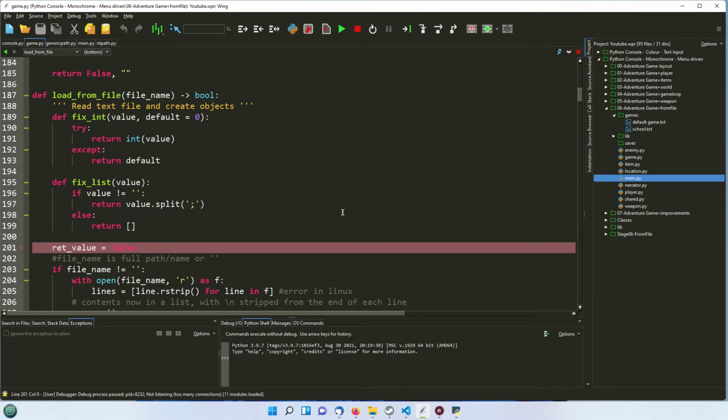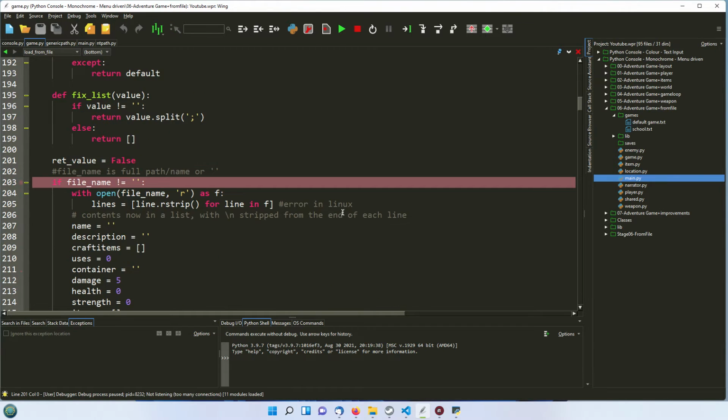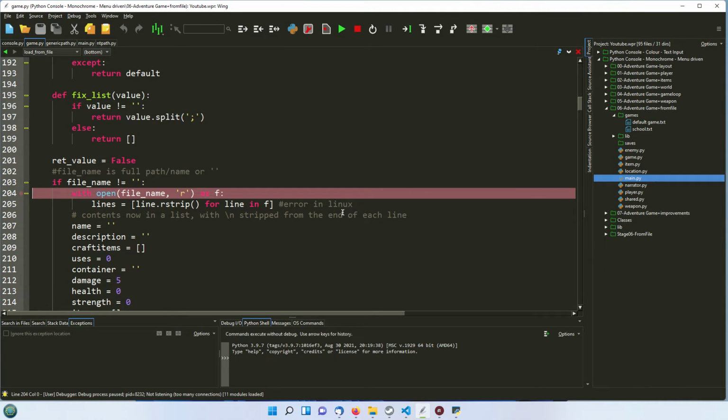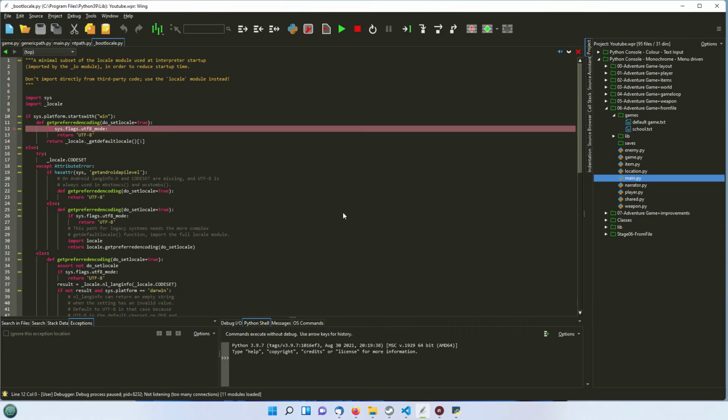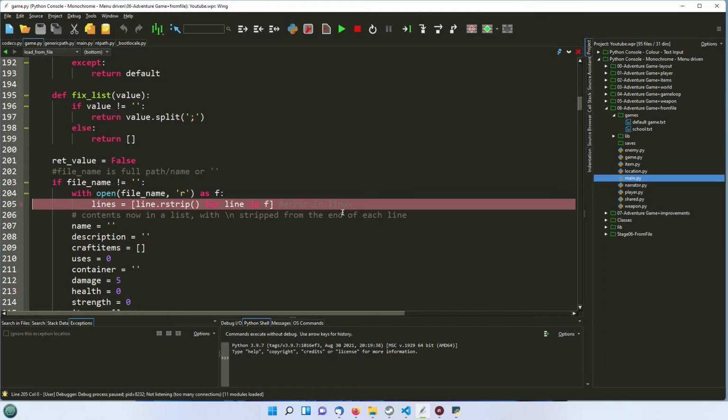We've set a default value of the return value as false, and if the file name is not equal to an empty string, so now we're going to open that file. Let's skip out of this. And then we're going to get the lines by stripping out each line in the file, so this is going to get us a list of lines. So let's press F11.